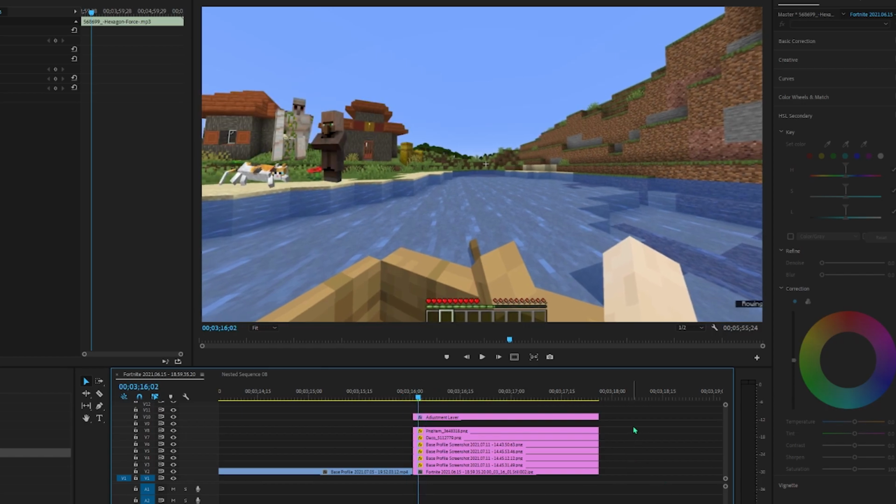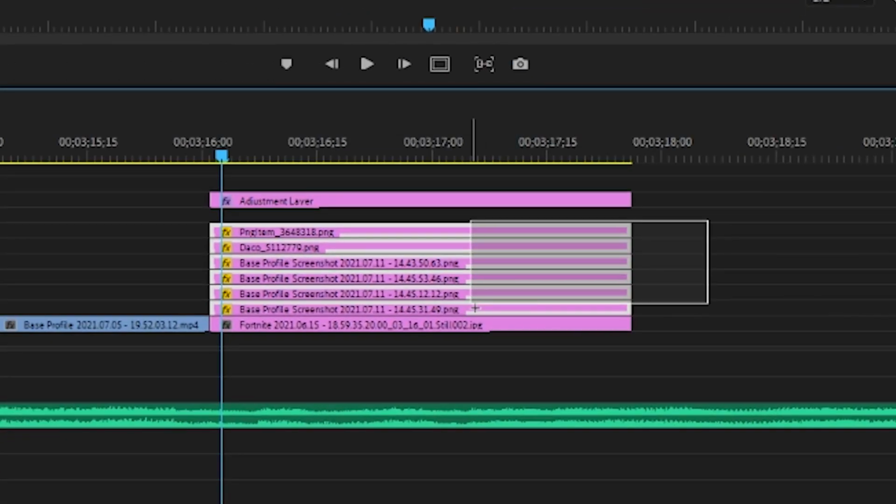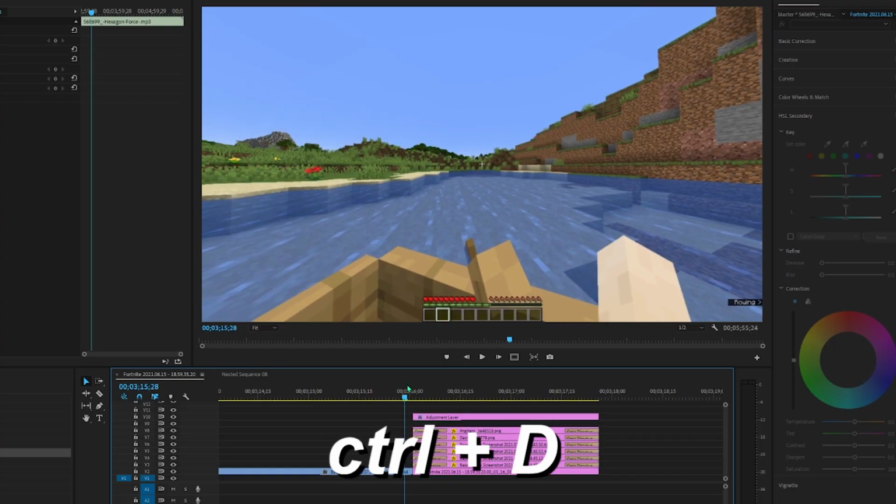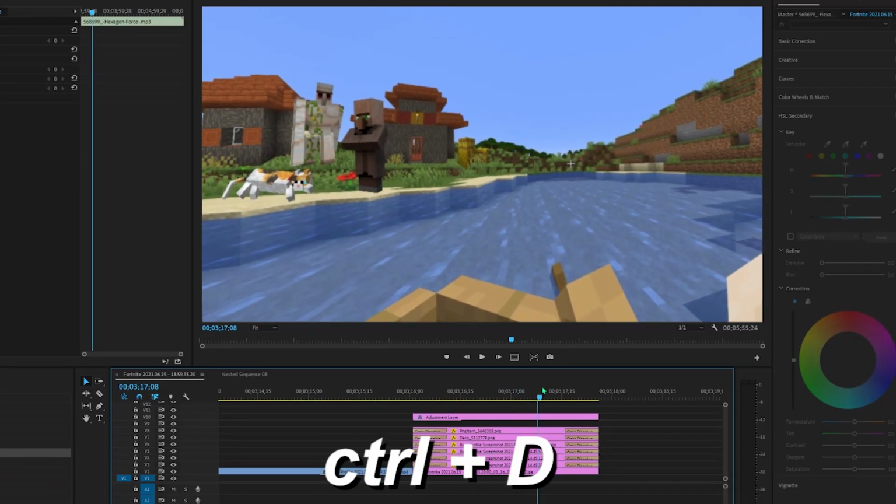And now we're just gonna select everything that we put as a village, and we're gonna click Ctrl D. It applies cross dissolve so it appears and then disappears.